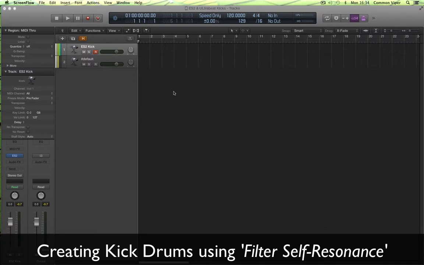Okay, Alan Miles here. This is a tutorial following on from our kick emulation with the ES2 synthesizer. Now there is an alternative method, a different type of synthesis that you could create kicks from, and I'm going to show you it now.